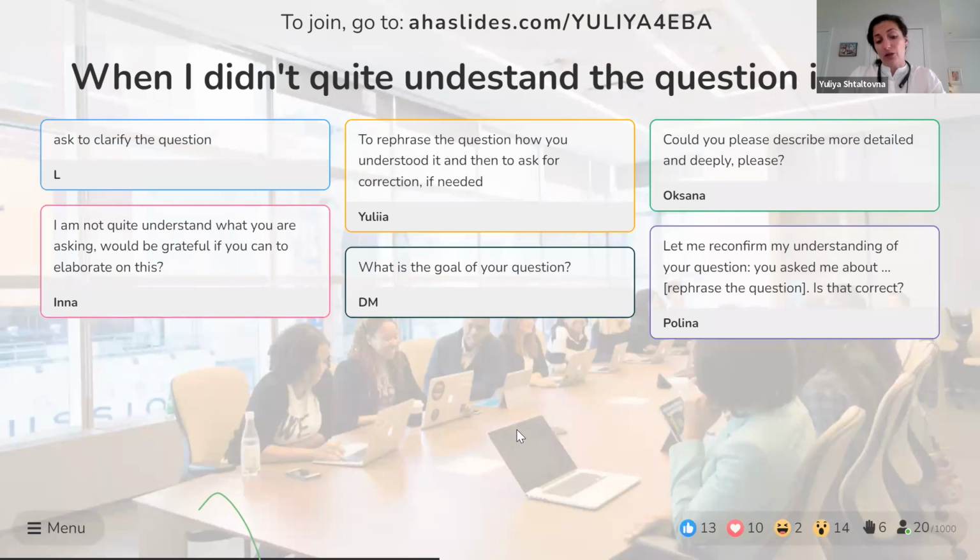Another phrase that you can use could be, "If I follow you correctly, what you mean is that we'll do something, right?" So in this case, that could be a good way to bring those ideas together.